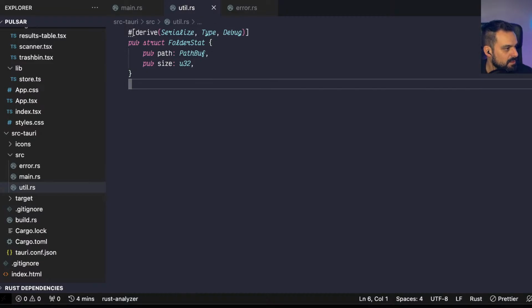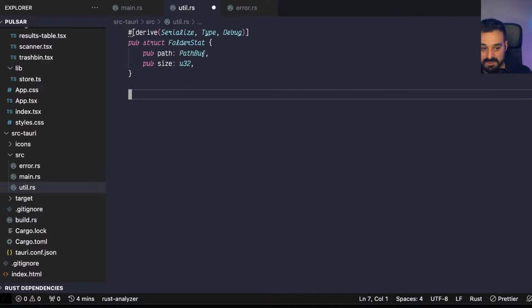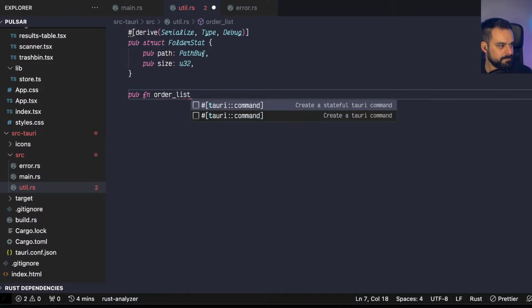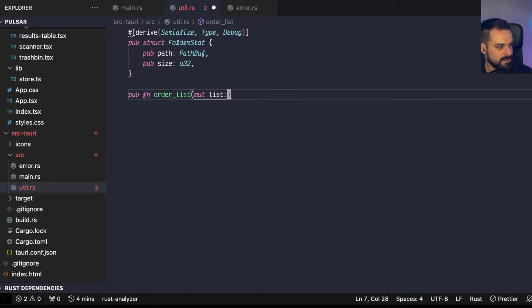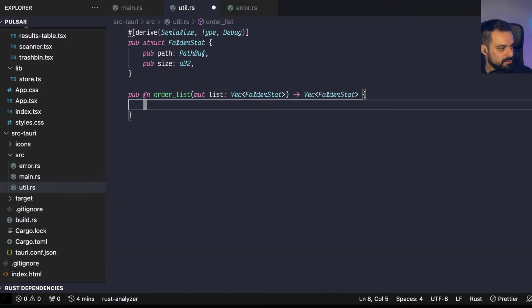And then this is gonna be a PathBuf, and the size, which is gonna be a u32. Awesome. So this is the first part. I'm already gonna add a few other methods here that we're gonna use, and they're a little bit less involved with the logic. They're just like formatters and stuff. So this one is going to be the order list, so it gets out of the way when we get to need it. This is going to receive a vector of our FolderStat, and it's going to return exactly the same thing, because as the name says, this is just for sorting.